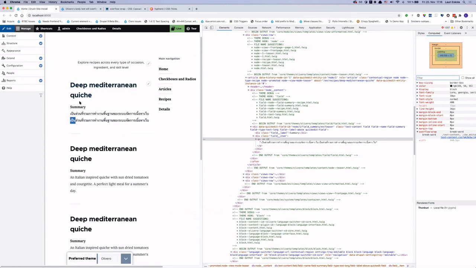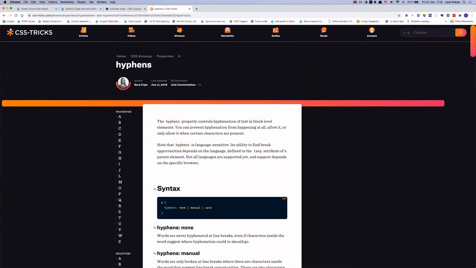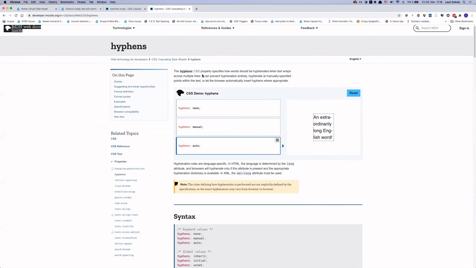What's the default value for the hyphenation option? It seems to be none. Or is it auto? Let's see.